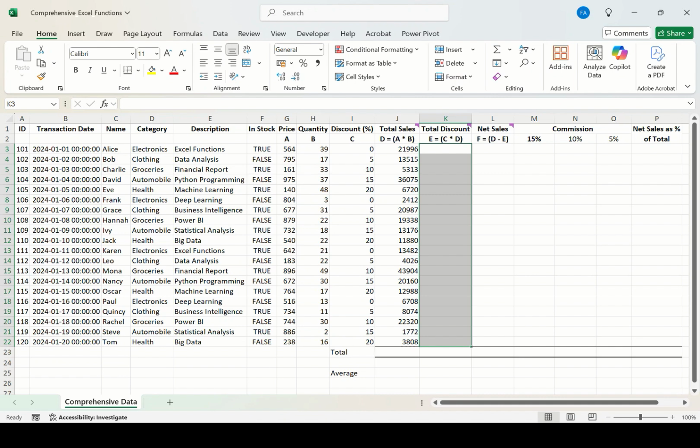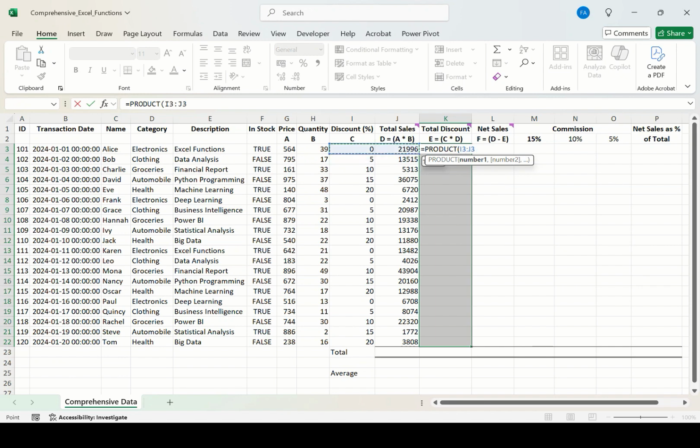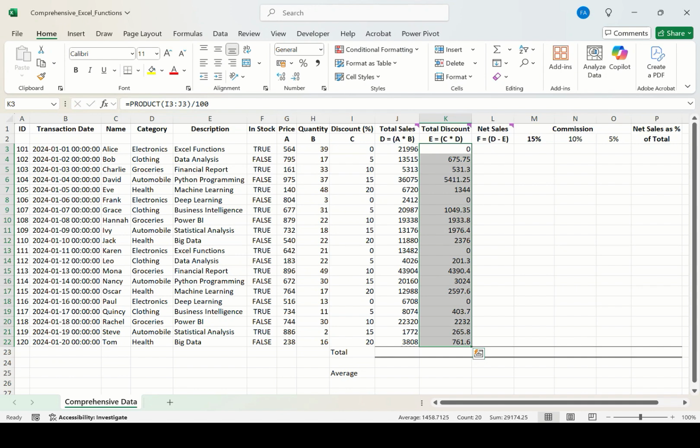When I was talking about multiplication last week, I told you you can say 1 times 1, or better still, you can use the word product. Product also stands for multiplication. And what I've done is equals product of these two. Close your bracket, then divide it by 100. You can see the formula here on the formula bar.